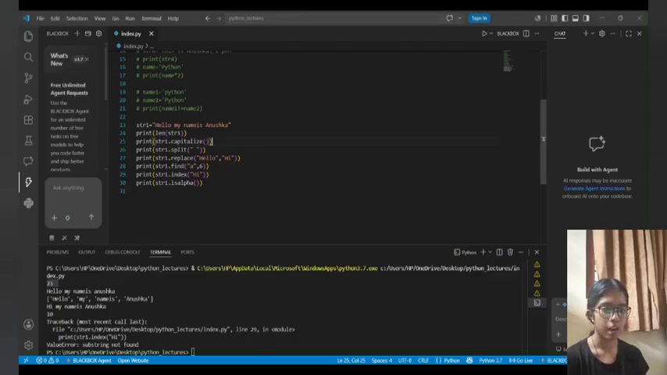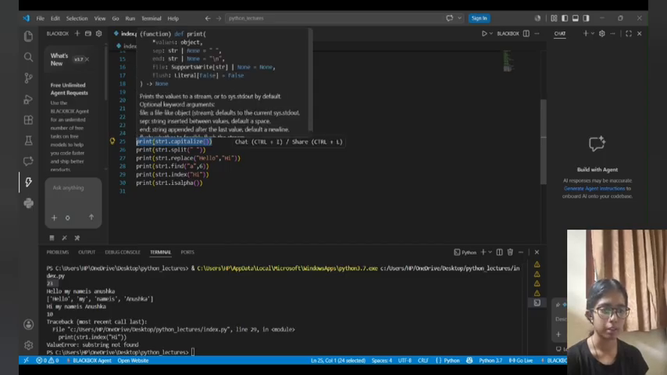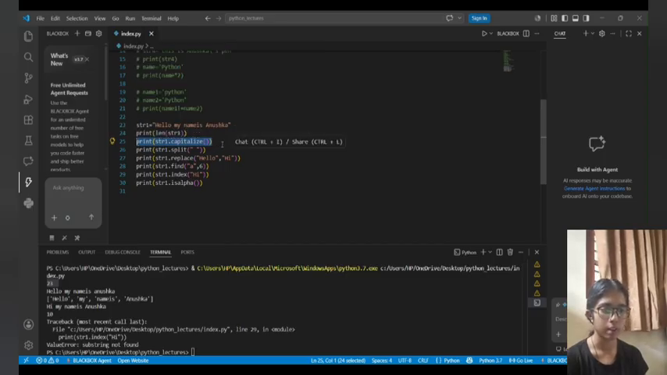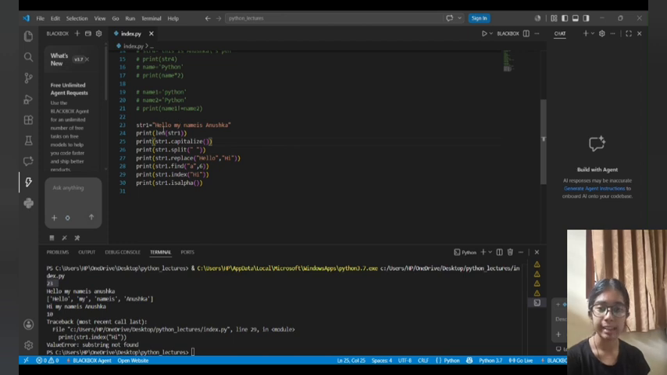Then we have upper, and it will help you convert all the lowercase characters to uppercase. Here we have hello world completely in capital. Then we have isupper. If there is again any character in lowercase, it will return you a false. Other than that, it will return you a true.